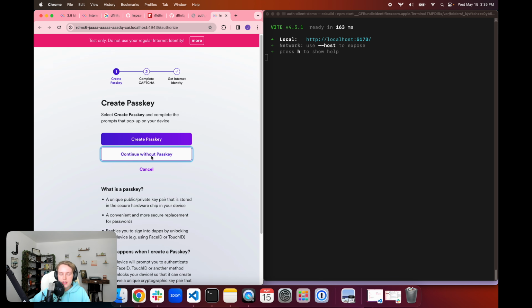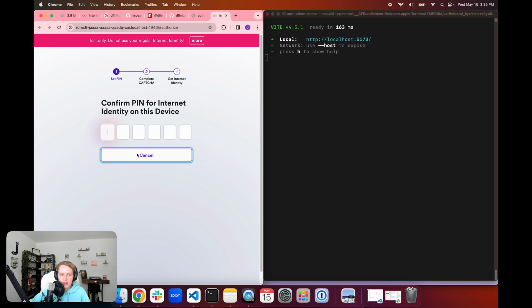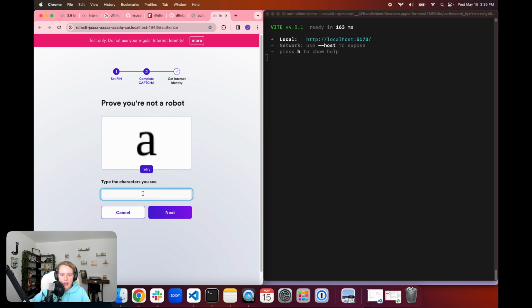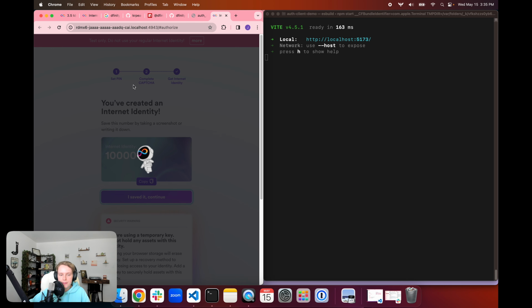And so then for this, I'm just going to create one without a passkey, since this is just for demonstration purposes only, but you can go ahead and create one if you'd like. And then because there is no passkey, it's going to ask for a PIN. And so I'm just going to type in a PIN real quick. And then since this is testing, the CAPTCHA is just always going to be just the letter A. And then the default testing internet identity is always going to be the number 10,000. So I'm just going to click saved it.